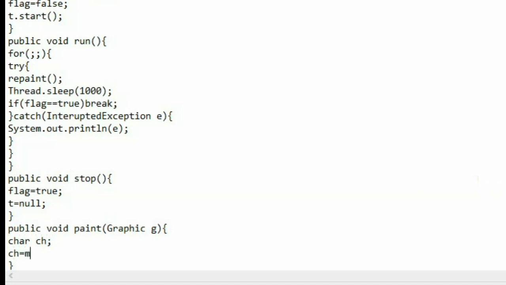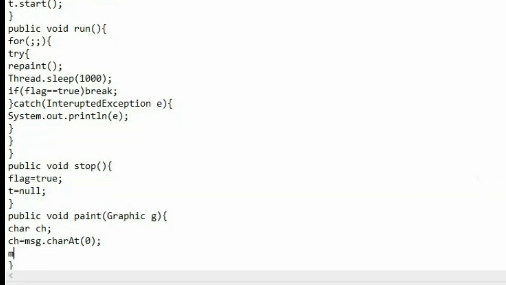So as I said, the logic is that we will be taking the first character of the text. So I need a char variable here. So I said char ch. ch is equal to msg.charAt(0). Since the first position of the character is at index 0, by using the charAt method, I'll be extracting the first character of the string. So I said ch is equal to msg.charAt(0).